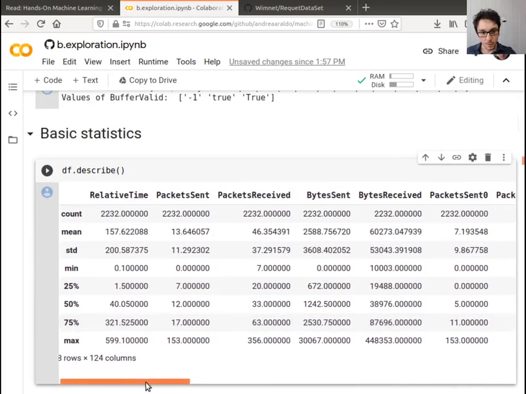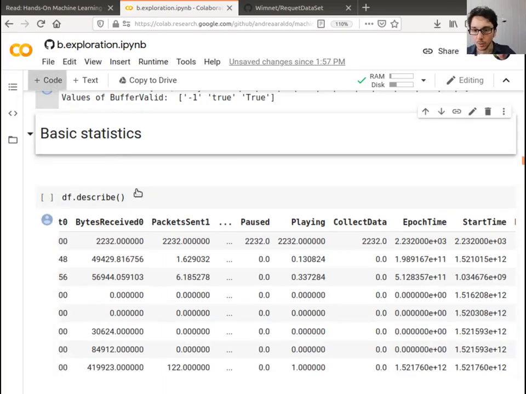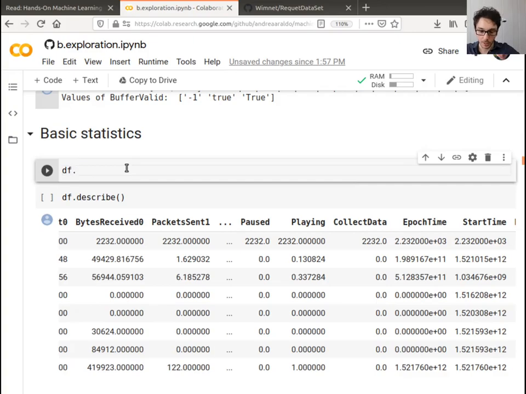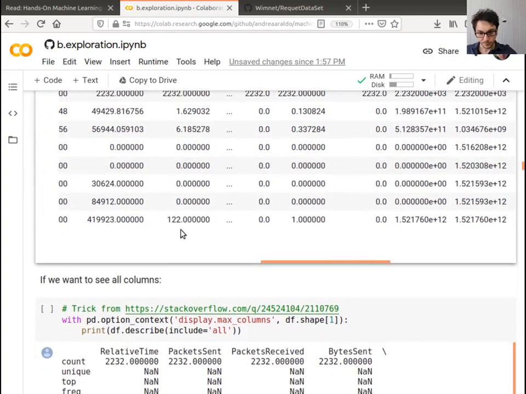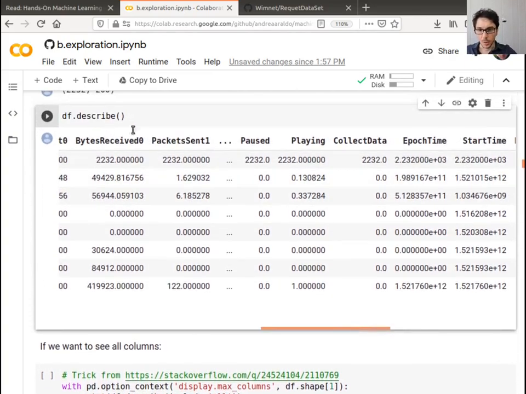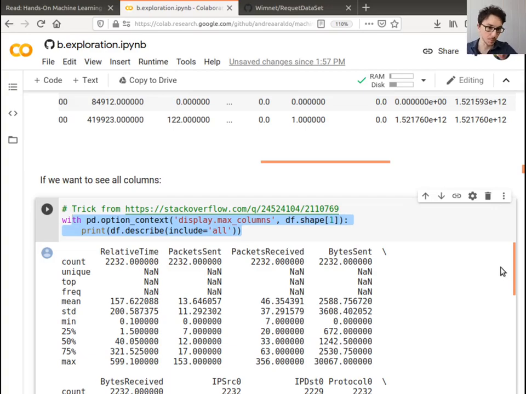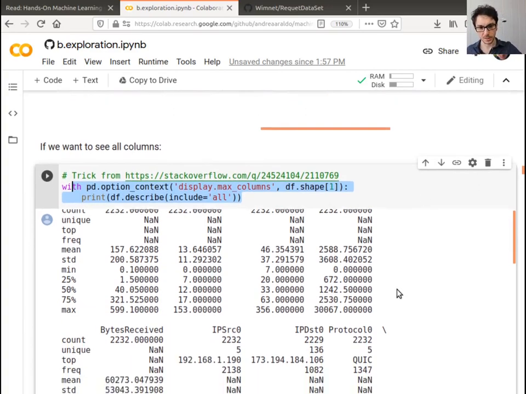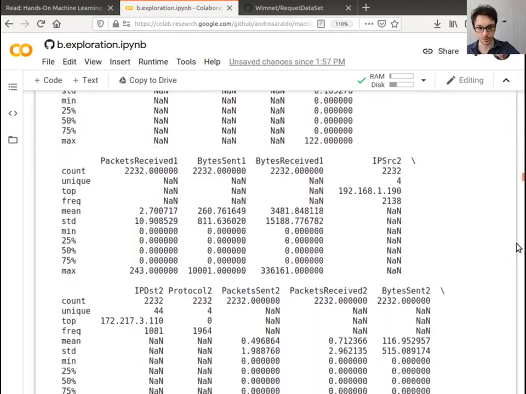But you can see that not all the columns are shown, because there are a lot of columns. How many columns? You can check by running these commands. So we have 200 columns. So with the command describe, you will not see them all. If you want to see them all, you have to use this command here that you can copy and paste from my notebook. Okay, just the same information, but with all the features, not just some of them.